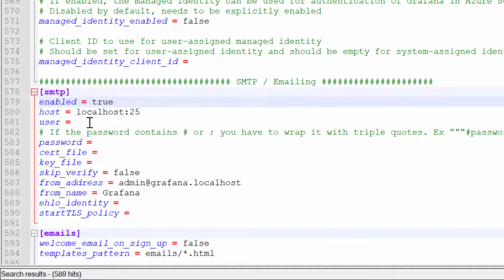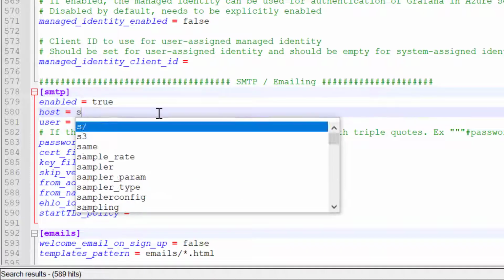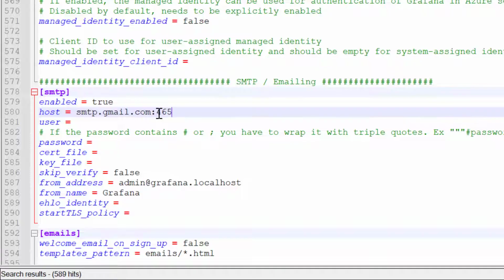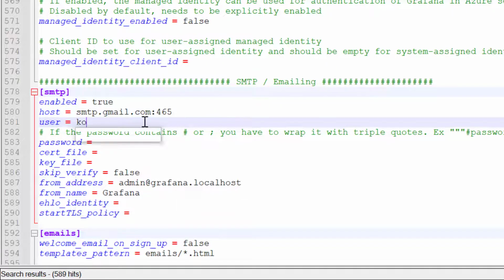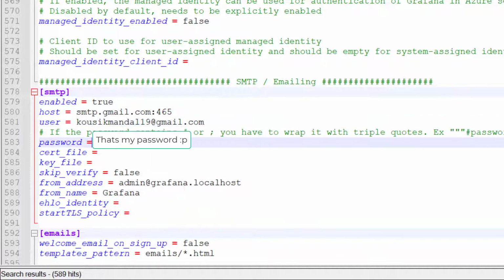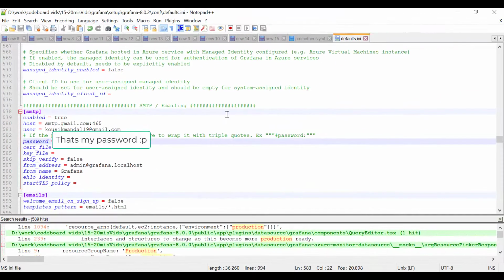We are going to use Gmail, so the host will be smtp.gmail.com, and the port will be 465. Now, put the email ID from which the alerts need to be sent. Also mention the password for the mail ID. Save the file.